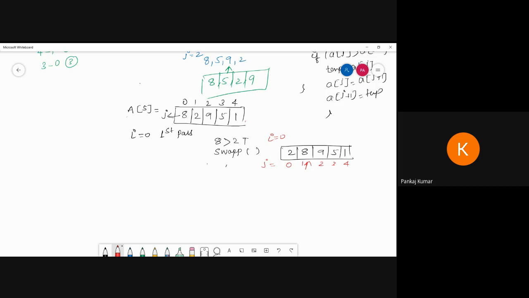So now j will again check if 8 is greater than 9. No, false. So again j will increase. So here, now 9 is greater than 5. Yes, true. Then swap happened. So the array looks like this: 2, 8, 5, 9 and 1. Now see, again j will be here. So again incremented here. Now 9 is greater than 1. Yes, true. So the array looks like this: 2, 8, 5, 1 and 9. And here we have to note, that is enough. That means 9 will be placed at the final position.